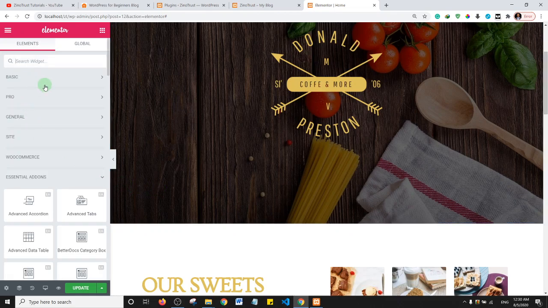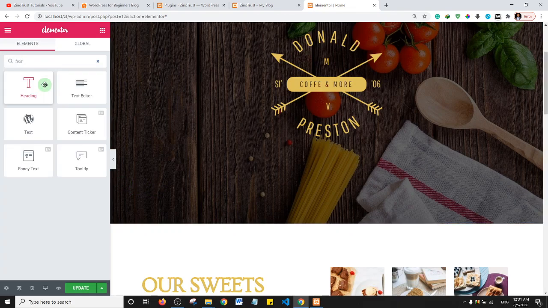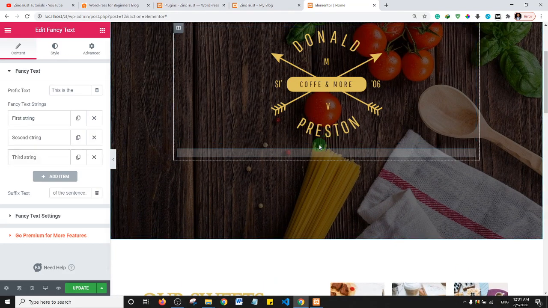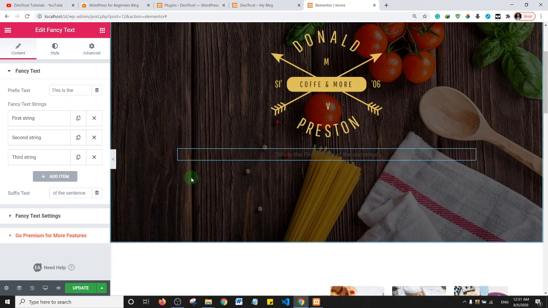Okay, so basically I think I'll just search for text, and what I need is the Fancy Text from Essential Addons for Elementor. So I'm going to drag this and just put it below my logo here. Okay, and we'll need to style this text to bring out the beauty. So what I'm going to do first is look at the settings.